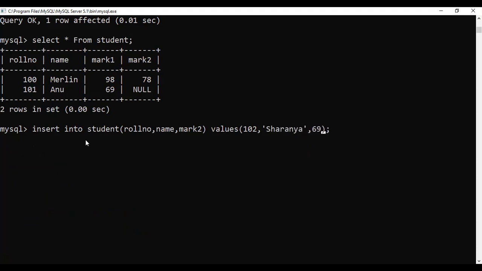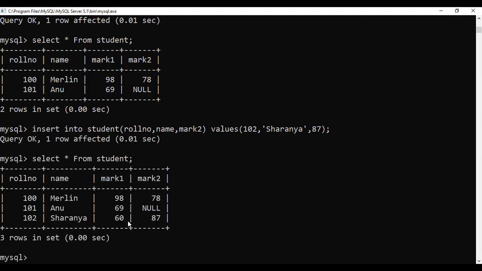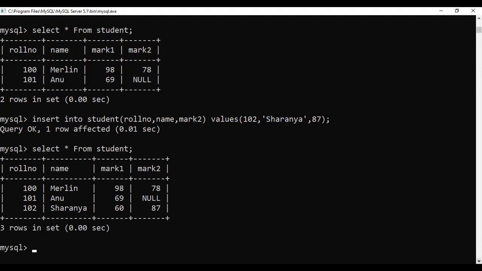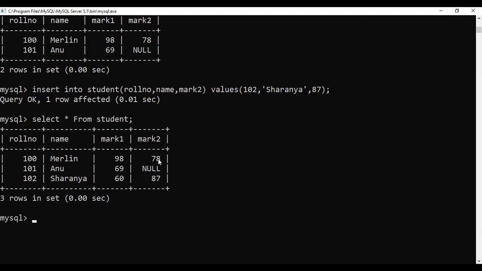Okay, and I make it as 85 or 87. If I just enter this one, you can say select star from student. I didn't enter any mark for the mark 1 column, isn't it? But what is that 60 up here? How did it come? Because I have set the value 60 as the default. But here the null value appears, that we can update.